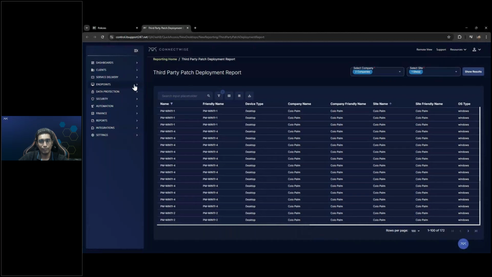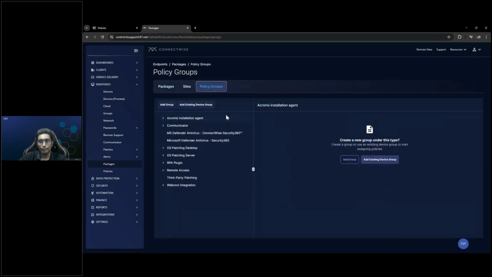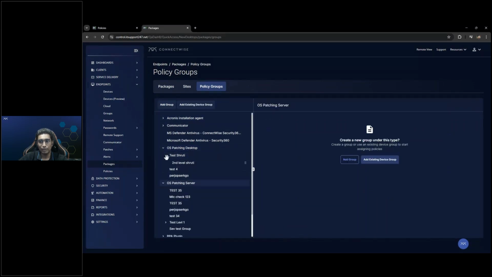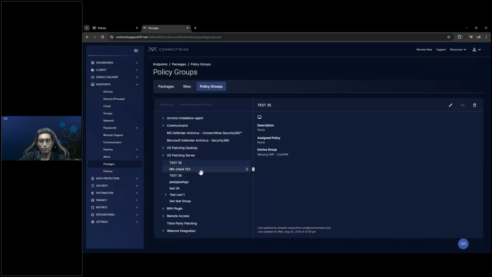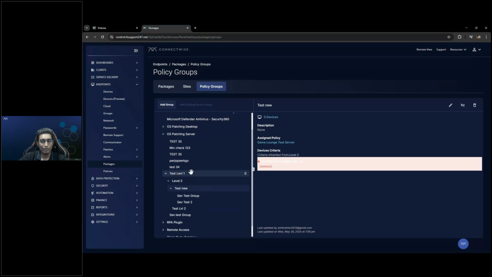So you go to endpoints, packages, go to policy group, and then you'll see here that there are a bunch of different policy groups that are created. So these policy groups are nothing but policy settings combined with a specific group, or you can basically go create your own set of conditions, let's say at a site level, or based on, let's say, all Server 2025 or Server 2022, you can create those customizations and use this sort of hierarchy to then decide how you want these policy groups to work.